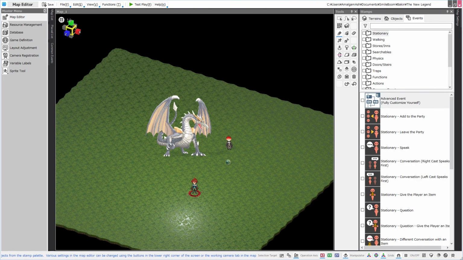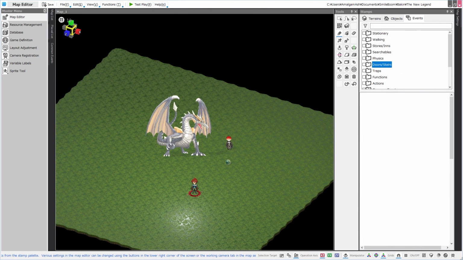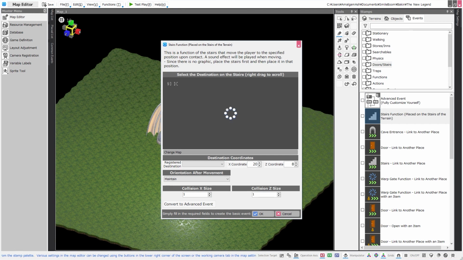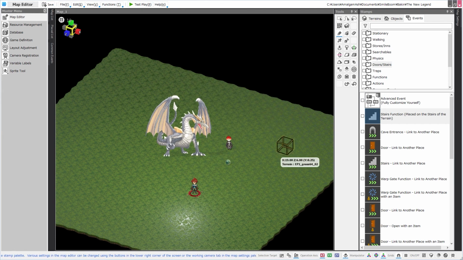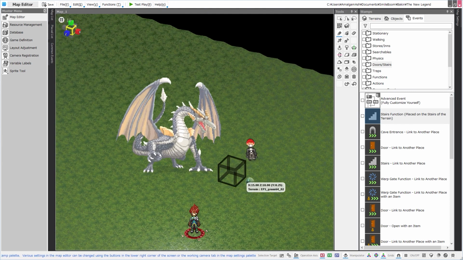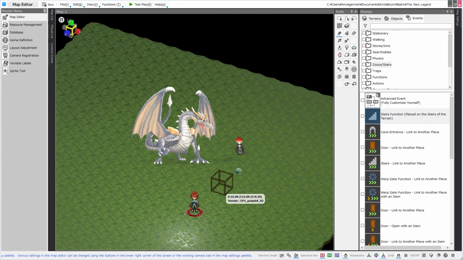Of course, we do have our events, and you're able to select from several events and place them down, and then the event editor will appear in simple form. We'll go over that in another episode, but for now, I hope you enjoyed this overview of the map editor.